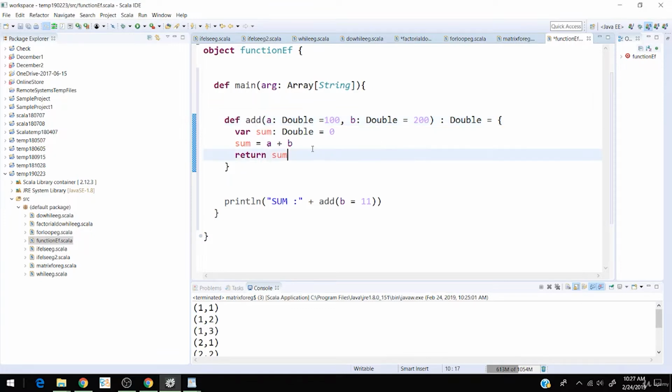Okay, next thing, what is the name of the function? Add. Okay, there are how many arguments? Two. What are the names of the two arguments? A and B. Okay, what is the type of the argument? What is the data type of A and B?